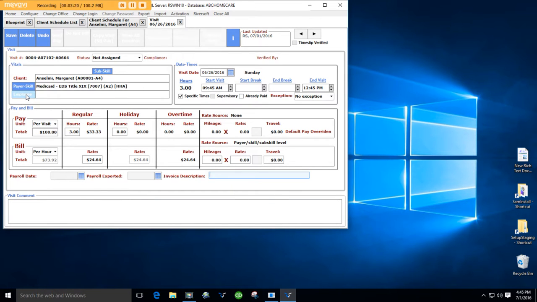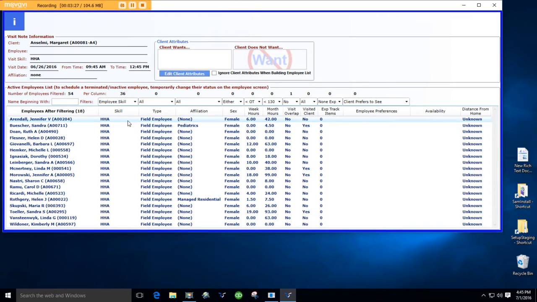Okay, now I'm going to choose an employee for this unassigned visit. I'm going to go find the best employee that fits this visit. So here's all the employees that fit. I got a total of 54 employees in my database. 36 have been filtered out because they don't match the skill. 1 has been filtered out because that employee overlaps with another visit.